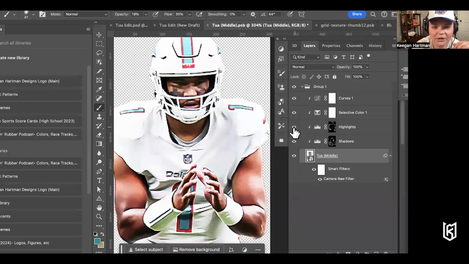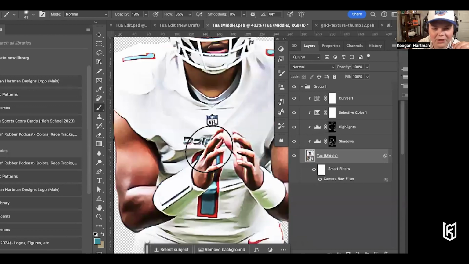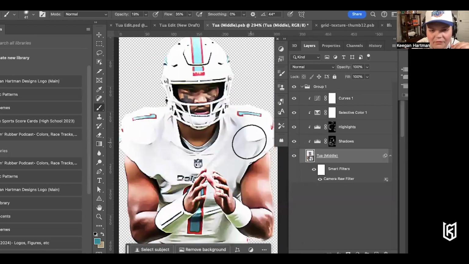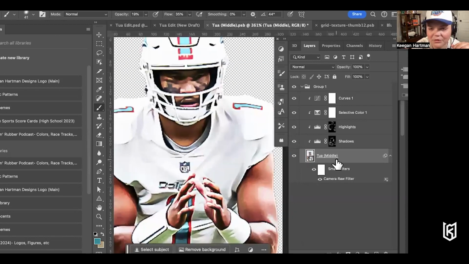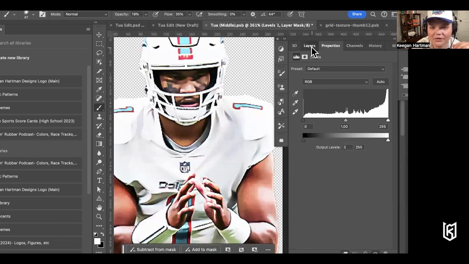And then we're going to go with that. And that is pretty much how I have that set up. And now what we're going to do is make a curves layer. That's not a curves layer.